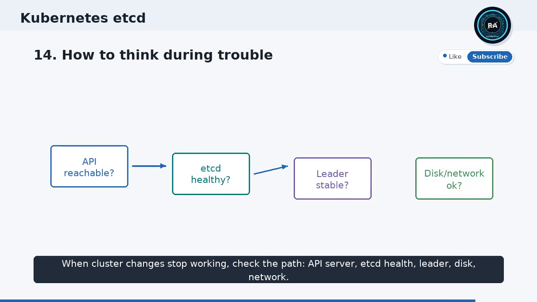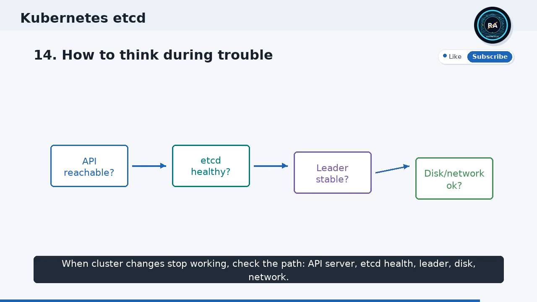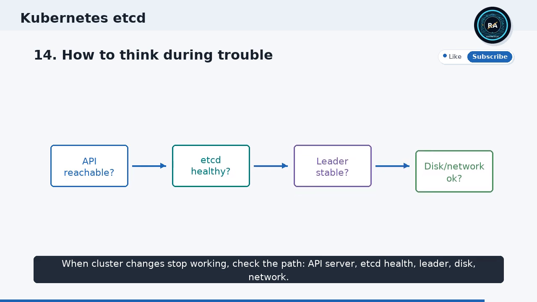Can you reach the API server? Is etcd healthy? Is there a leader? Are disk and network delays causing instability? This mental path is more useful than memorizing isolated commands.